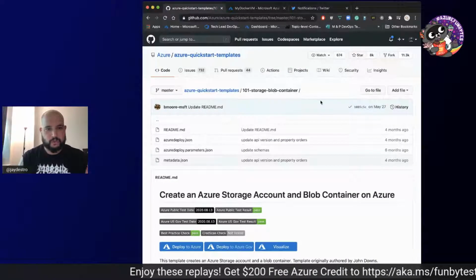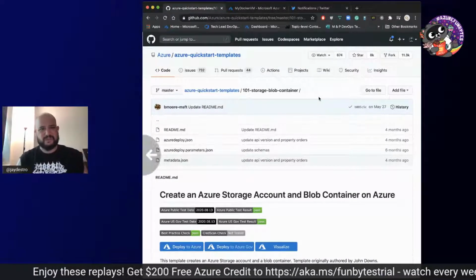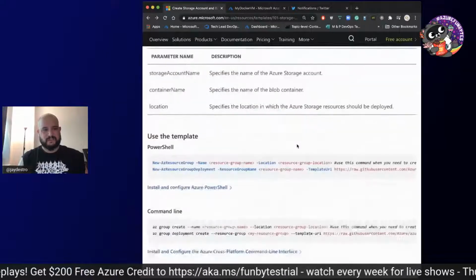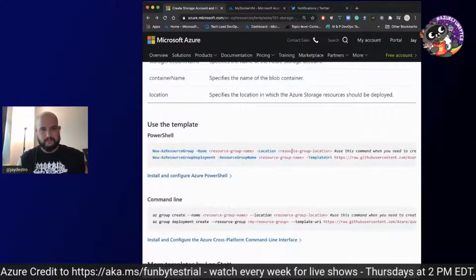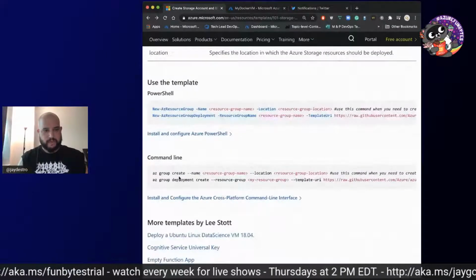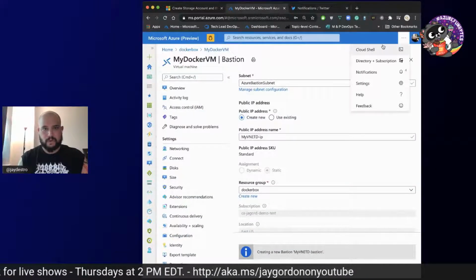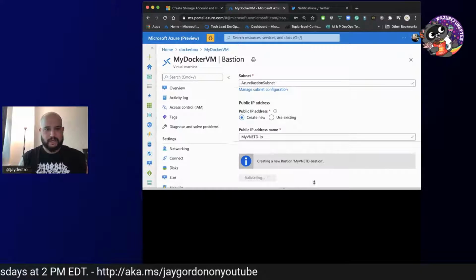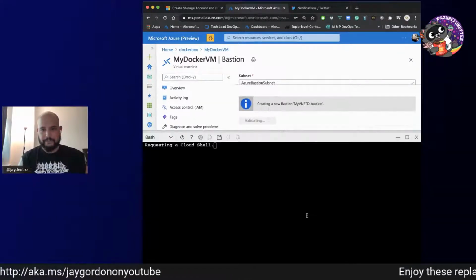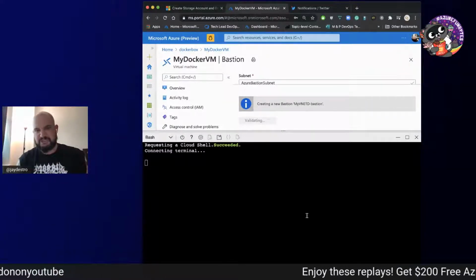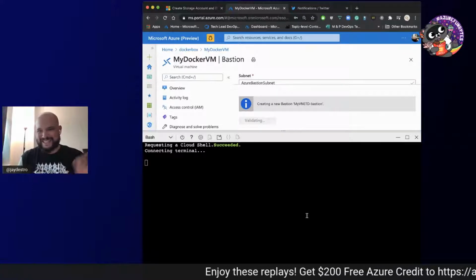And actually, we don't even need to clone this. It's already public. So let's do that. We've got some commands here on how to run it. We can either run it with the command line or using PowerShell. I think what I'm going to do is bring up the command line in Cloud Shell. That'll just take one less thing to worry about.